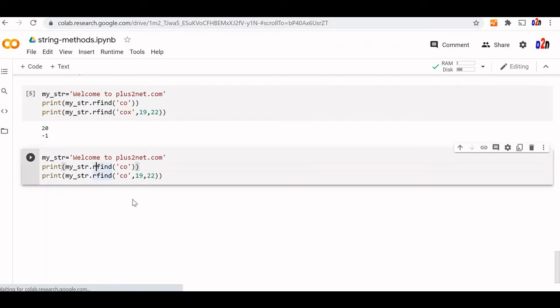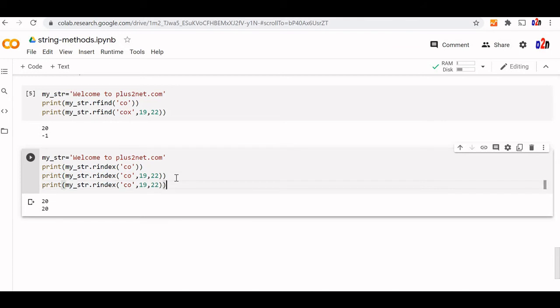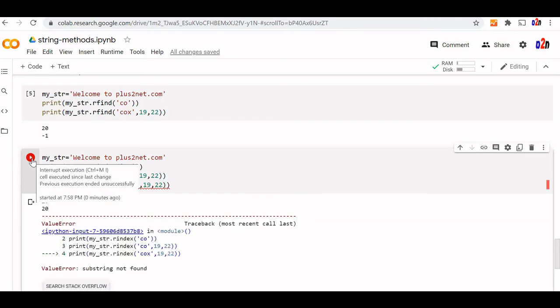Now if I use rindex, the same thing I will get. The rindex position will also return fine. But if I change the string, this will raise an exception for me because the string cox is not found. So it will generate an error: ValueError, substring not found.